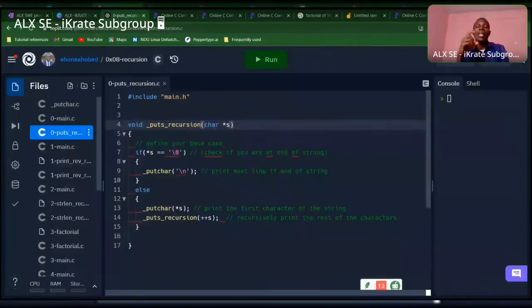I want to check for the end of the string. For now we know that putchar prints out just a single character. So if I want to use putchar to print out multiple characters, a whole string, then I'm going to check each of the characters in that string array. I'm saying string array just to point out that a string is actually an array. Let me illustrate this.